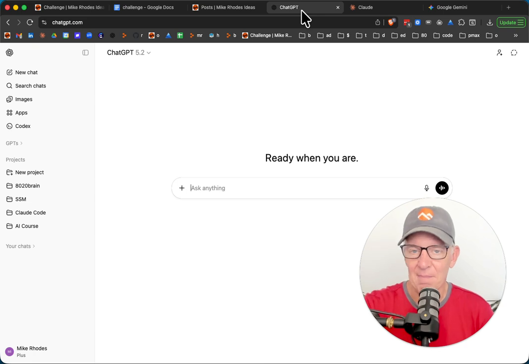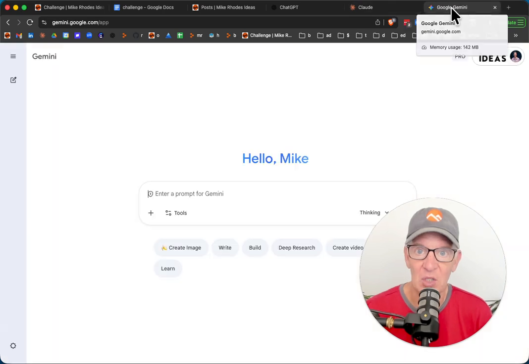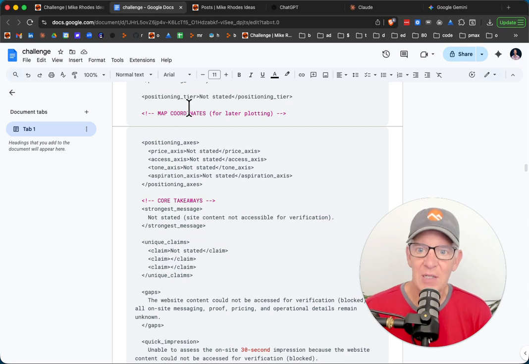So I get that most people in the world have a ChatGPT account at this point, or use the free version. They've never heard of Claude. I know you have, but most people in the world have never heard of Claude, and they've never used Gemini. And the latest Google Gemini is very, very good. So here's the easy way to do it.